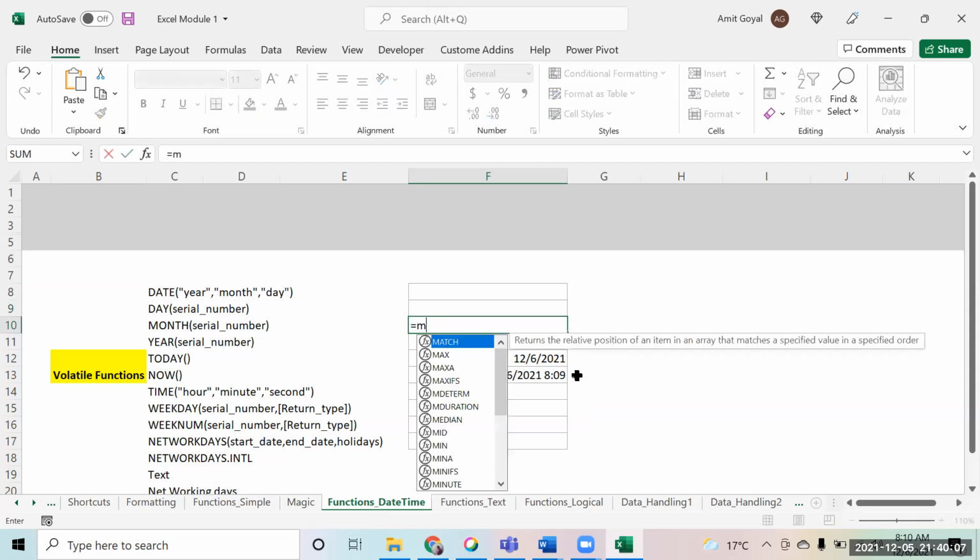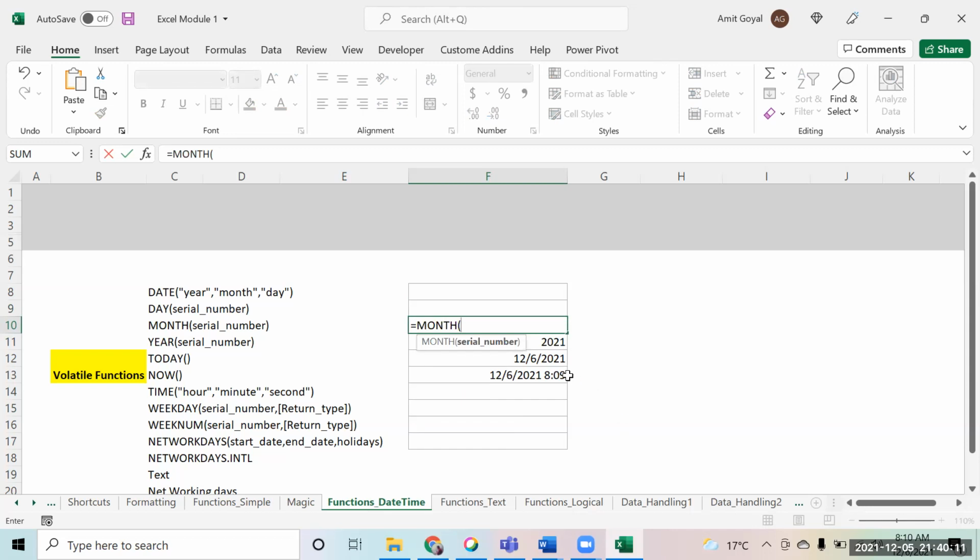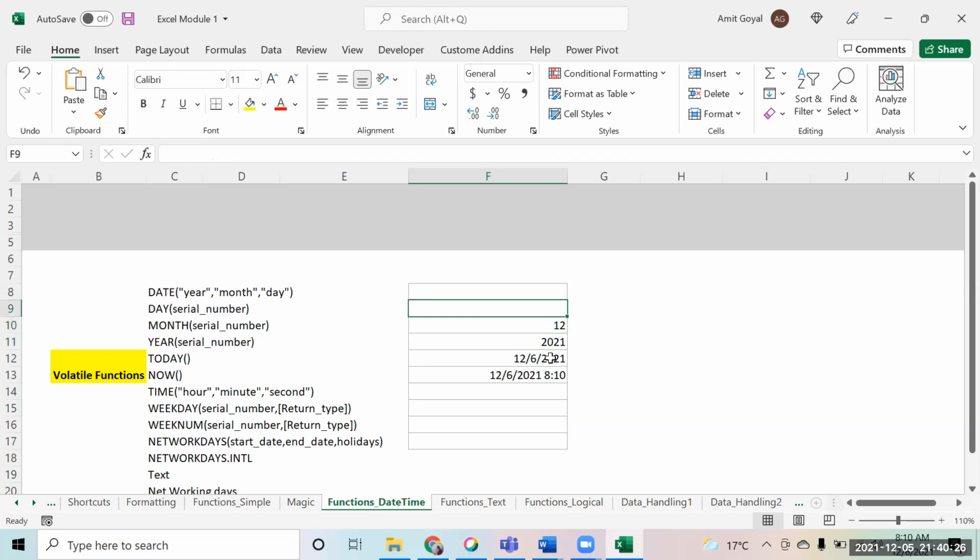Okay, so if you say equal to month, press the tab key, that selects the function, and give the same date field and close it. It extracts the month number for you. Like we are in the 12th month, so it gets 12 as the output. Equals to day is going to extract and give me the 6 as an output.